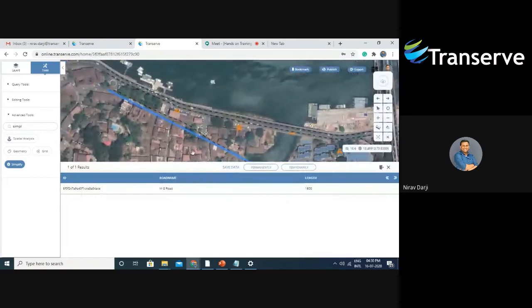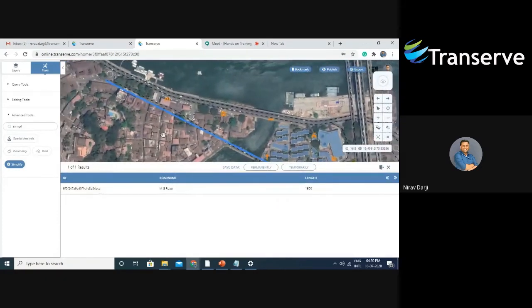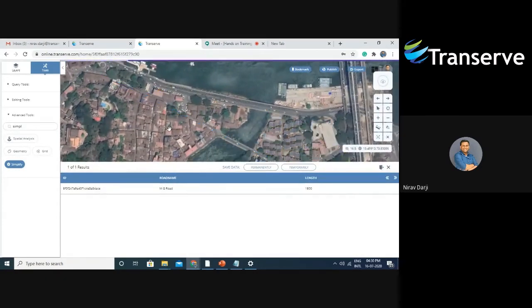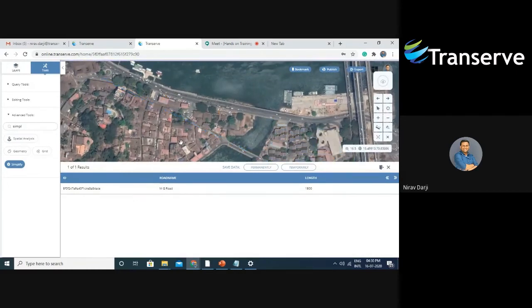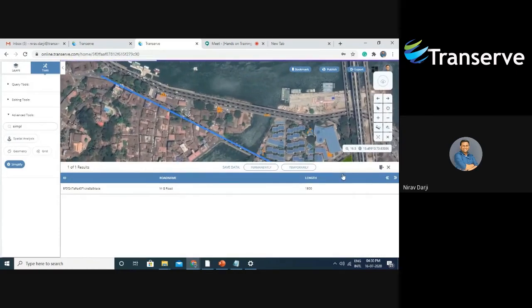So you could see this blue straight line. The tolerance I have kept as 1. If I keep it more, it will go a little extra straight. It will also give you the length of the line too. So you can save it as a temporary layer, which can be saved on your front end.